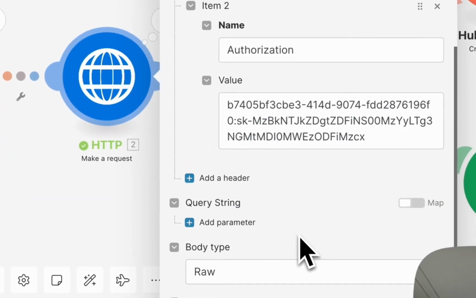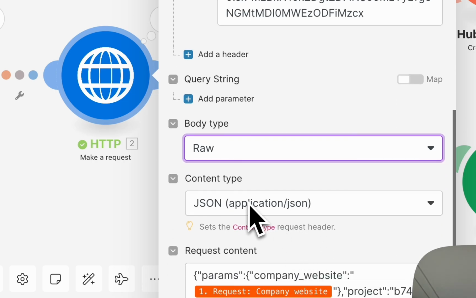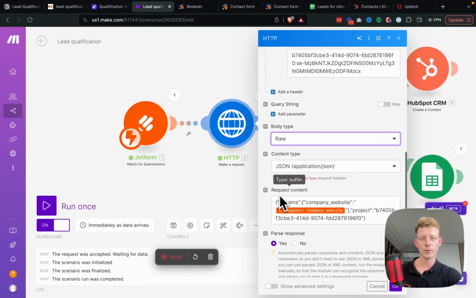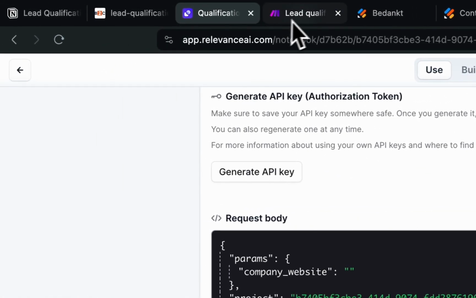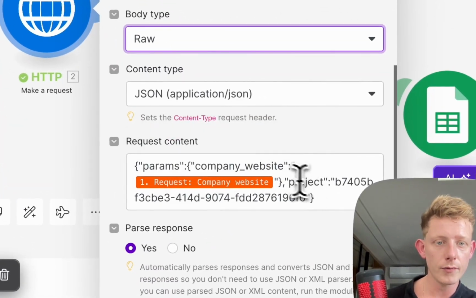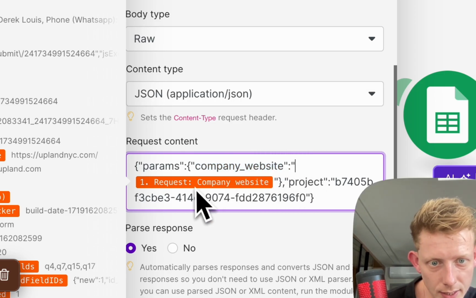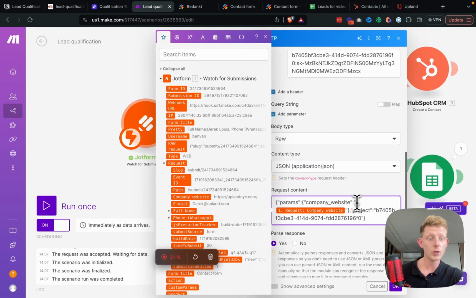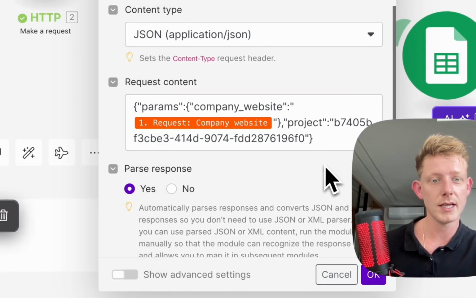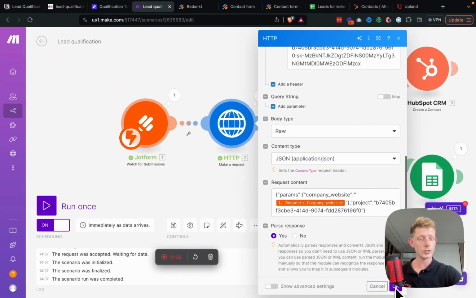Lastly, you go down here, you select body type raw, content type JSON, and then lastly you need to request content, which you get from here. Request body, you copy this, you paste it in here, and then you have to find the company website and put the company website, which you got from the form, in between the quotation marks. That's it. Last step is parse response, and then your Relevance AI research tool is set up.